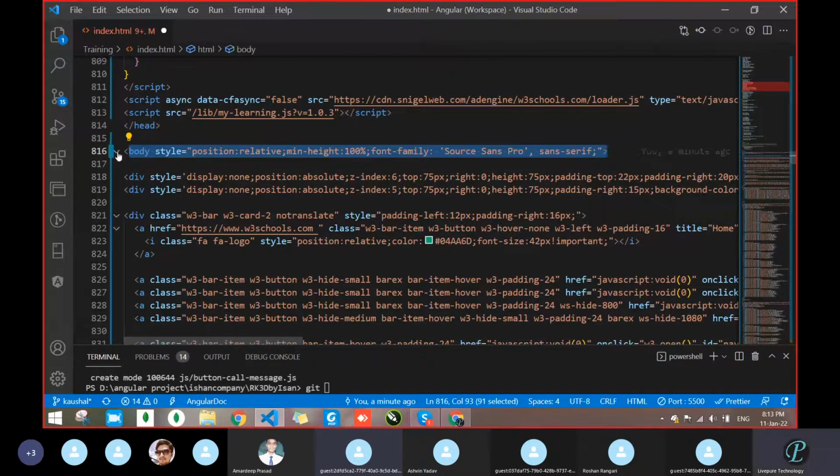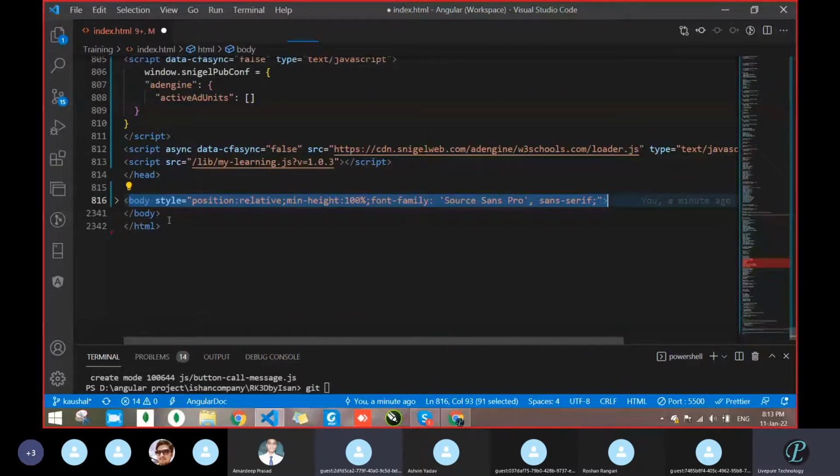Just click this icon, this arrow. It is going to collapse your full body. See how much length of the line: 816 is there and 2341. This much lines is in the body section.